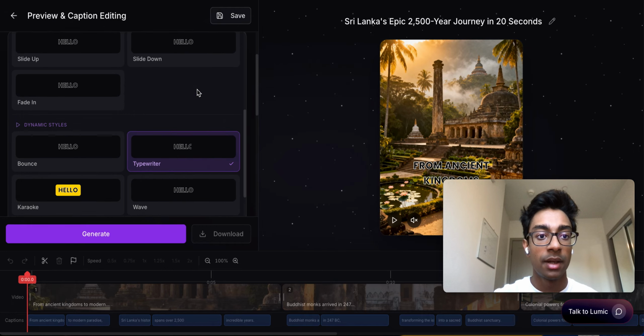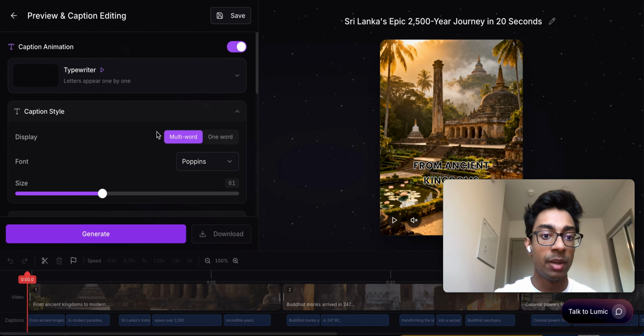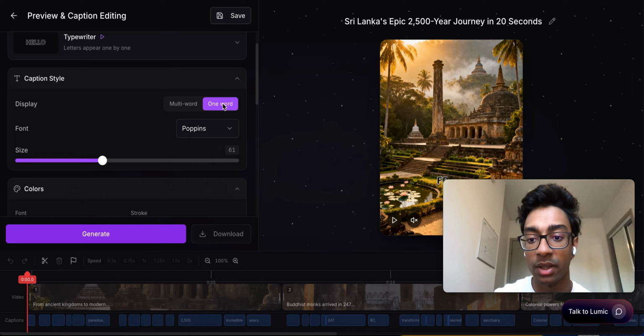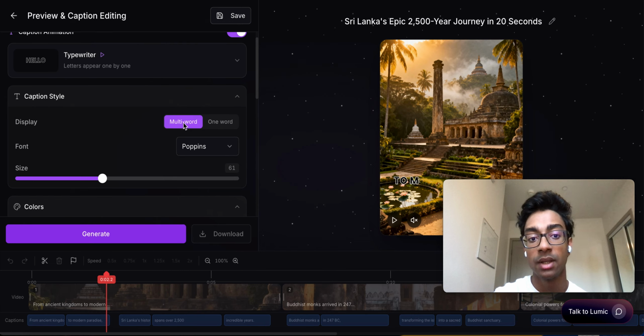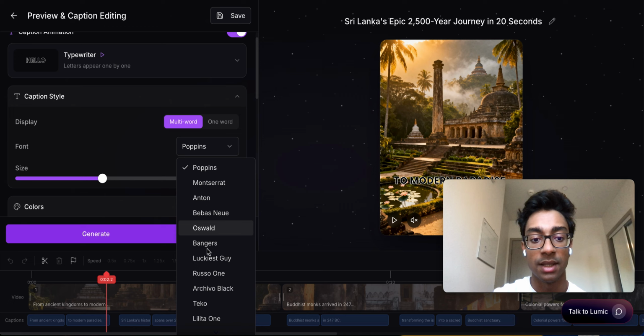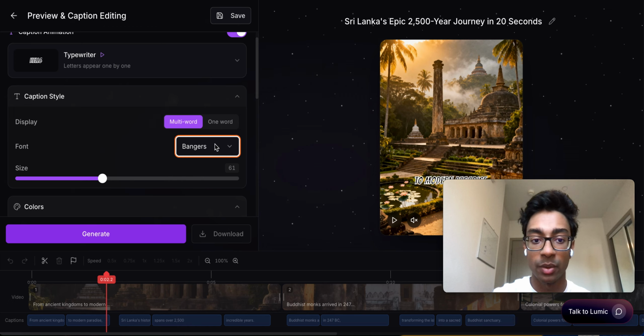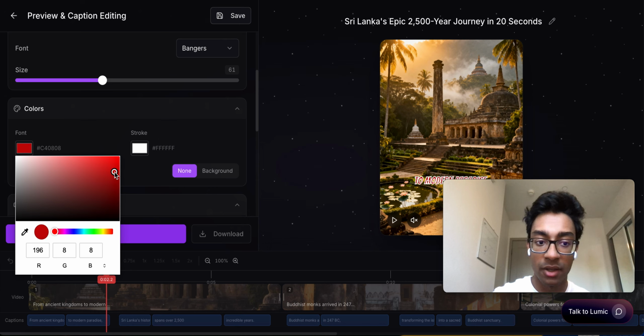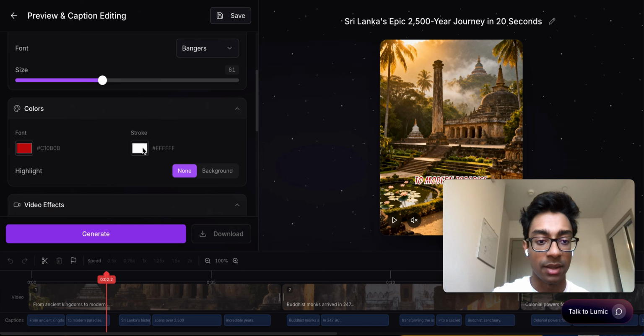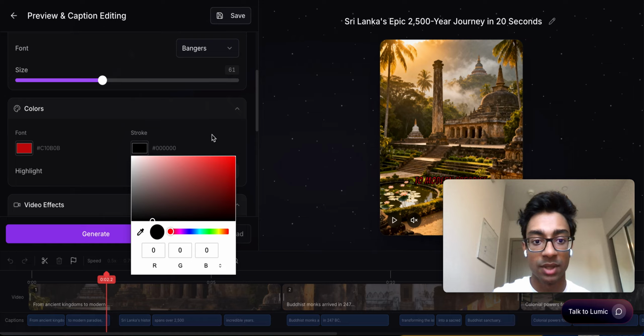Once you select that, you should be able to select the kind of caption that you want. So let's say you want 1-word captions. There's a preview, so you can play through it, and then you can choose whatever styling you want. You can also choose the fonts. We can just go with, I like Bangers personally, and then you can change the colors to however you want it to be. There's a tool here, so you can change the font. For the purpose of this video, we can just go for red, and then black, something like that.